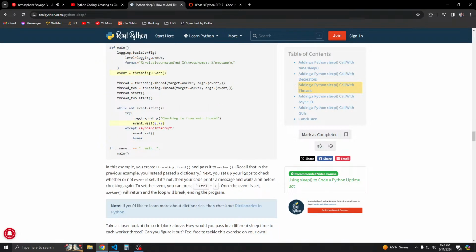Next, you set up your loops to check whether or not the event is set. If it's not, then your code prints a message and waits a bit before checking again to see if the event is set. Once the event is set, worker will return and the loop will break.